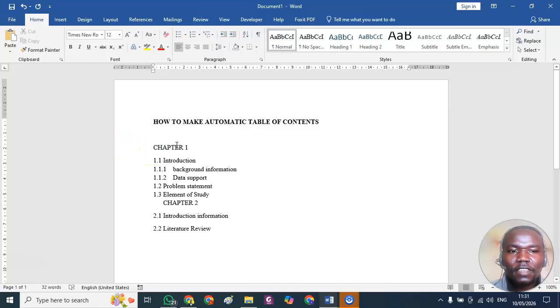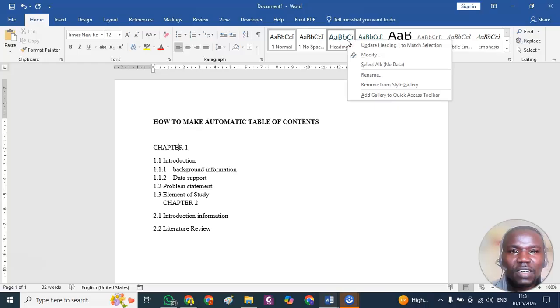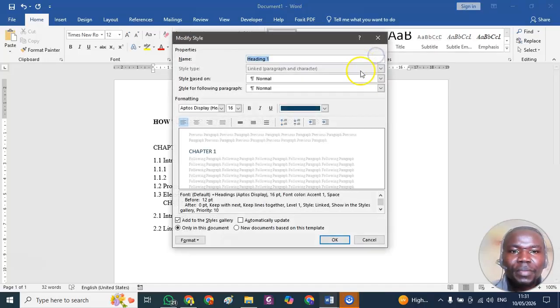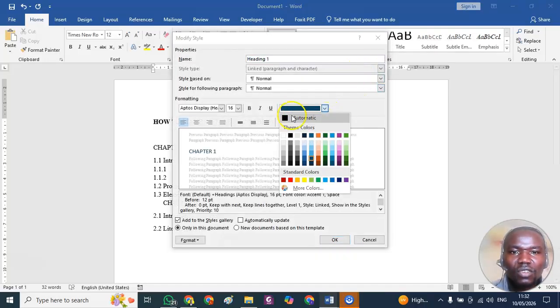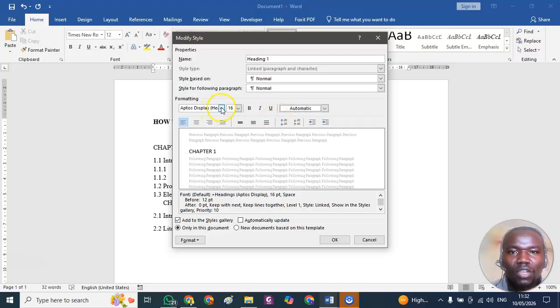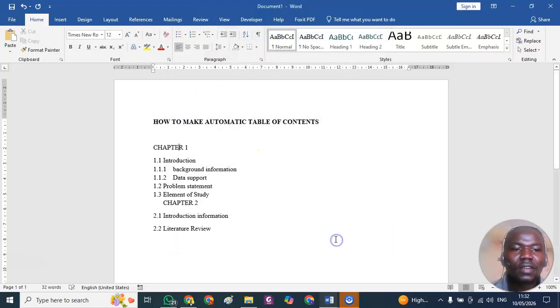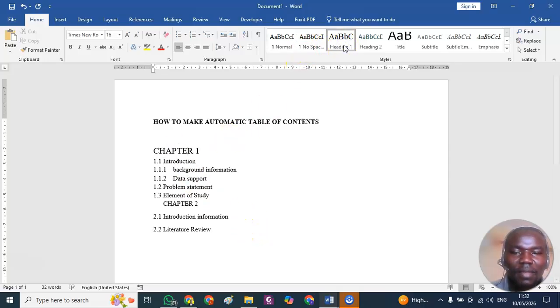When we change this one to be heading 1, we want to see something happen. So we can come here and right click, and then we say modify, and we change the color to automatic, and we also want to change the display. We want to give it just Times New Roman 16 for the heading 1. Everything will remain as it is. So we'll say okay. Then we come here and click on heading 1 like that.